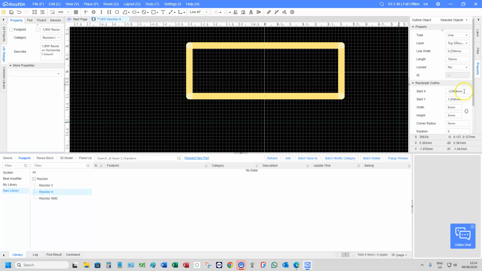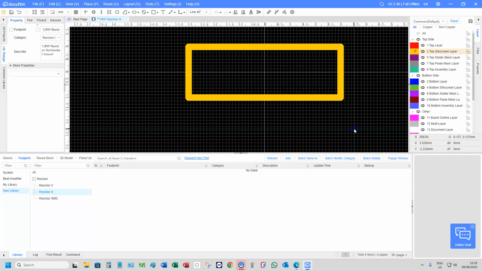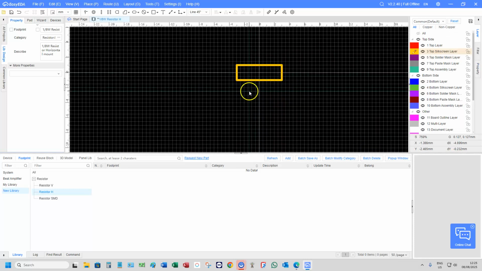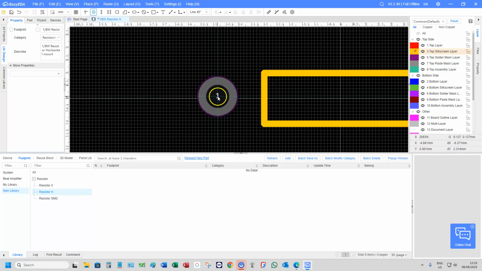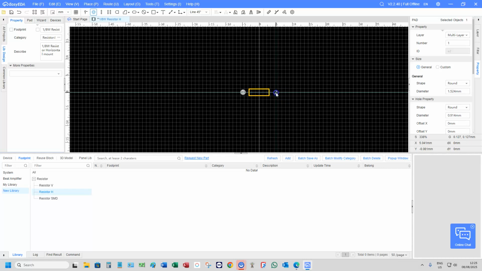and start X was -3, start Y will be 1, width is fine, so that's now centered. Fine. Now if we add a pad, now we want this pad and this pad to be 2 millimeters away from the centered, 2 millimeters from the edge of the resistor, just give us space to add the legs.